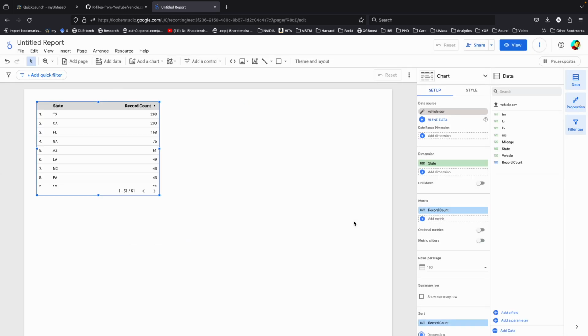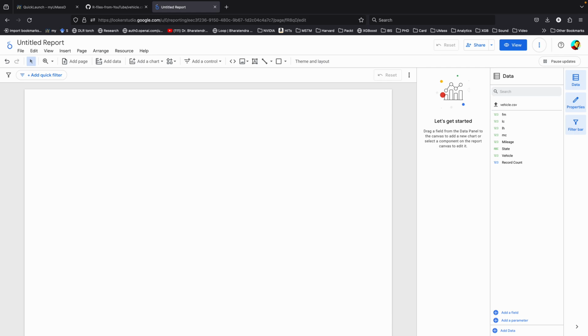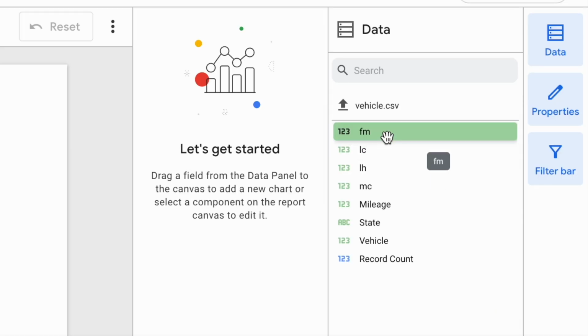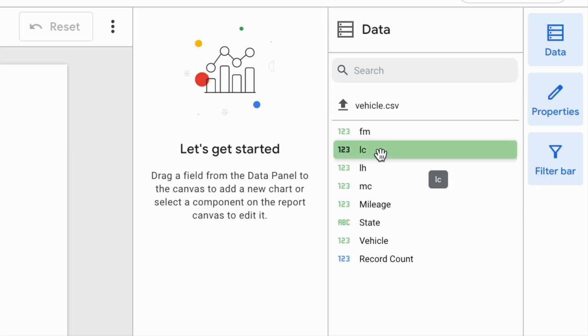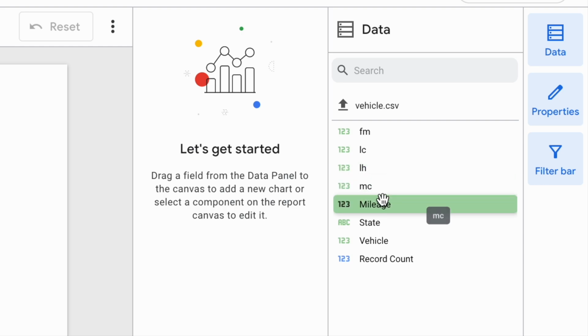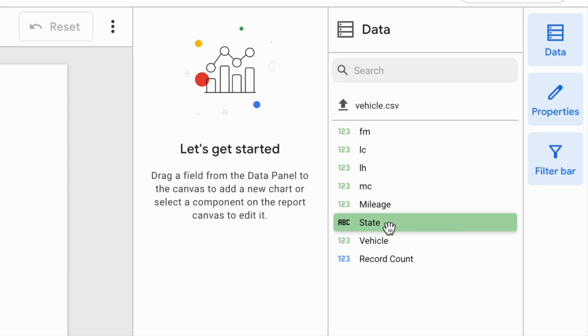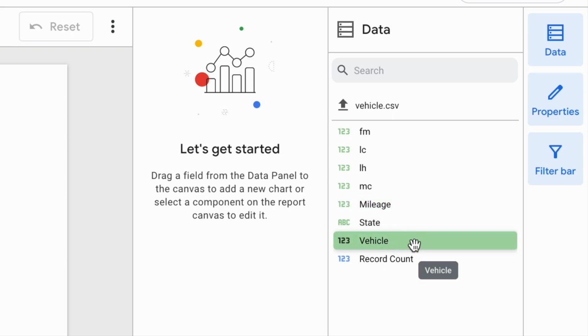So it gives you a default table, but we can get rid of that. Under Data, FM is Failure Month, LC is Labor Cost, LH is Labor Hours, MC is Material Cost, Mileage is the mileage at the car failure, State is the state in which the car failed, and Vehicle is just the vehicle number like 1, 2, 3, 4. And the plan is to create an interactive dashboard to get quick insights into this data set.